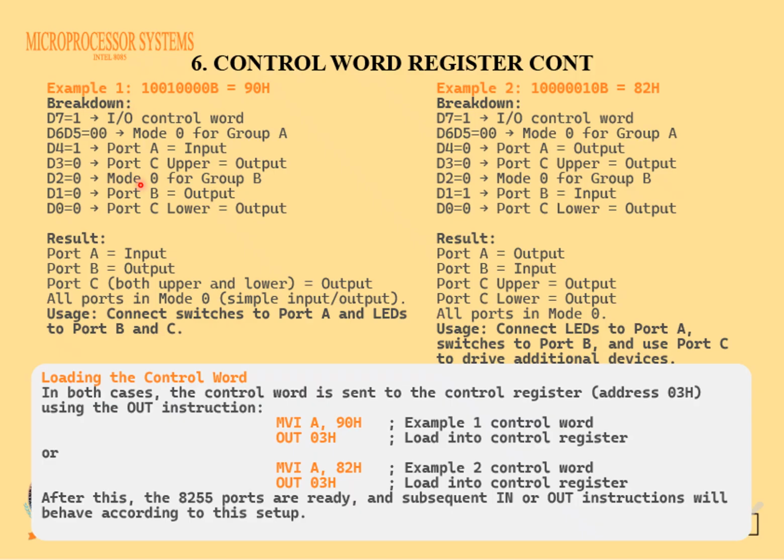So what is being achieved here? Something which is being achieved here is that the result is going to be port A will be input, port B will be output, and then port C, which is both upper and lower, is going to be our output. Which mode can we use this for? It's good for connecting switches to port A and LEDs to port B and C.